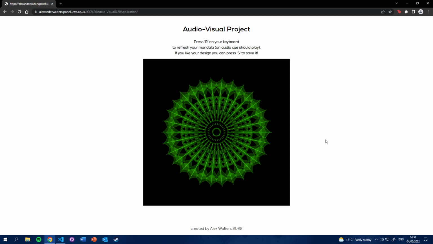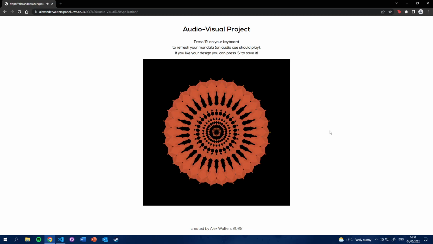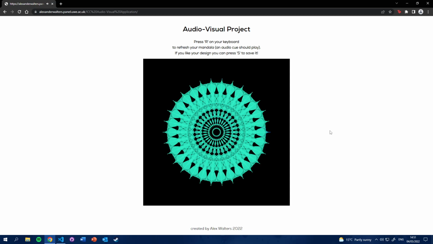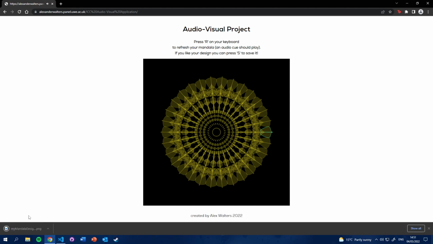So just to demonstrate that now, by pressing R on my keyboard, it will refresh the mandala design and play the sound effect. And then by pressing S it will save as a PNG file to my downloads folder.